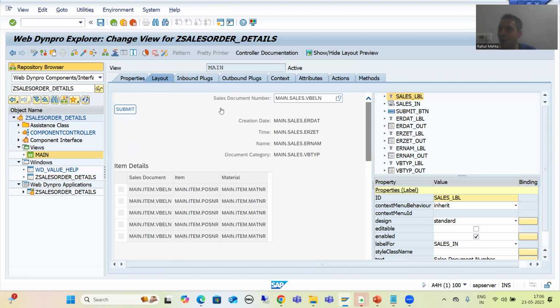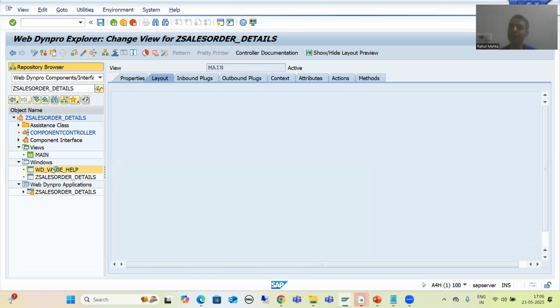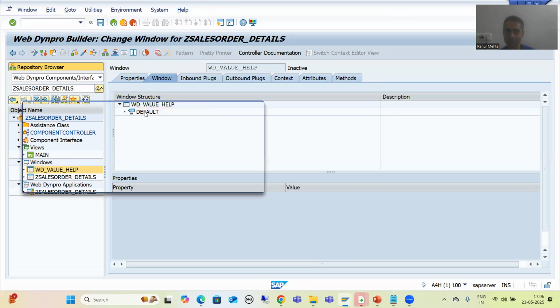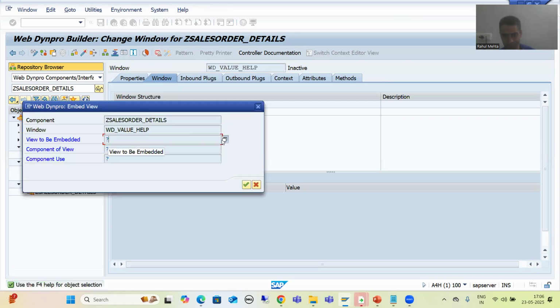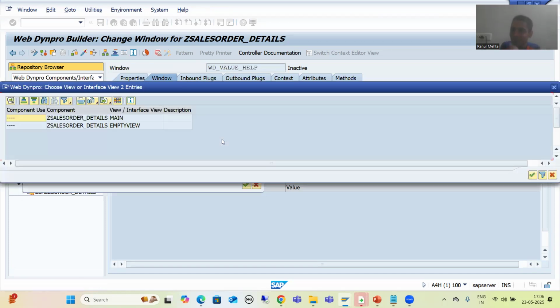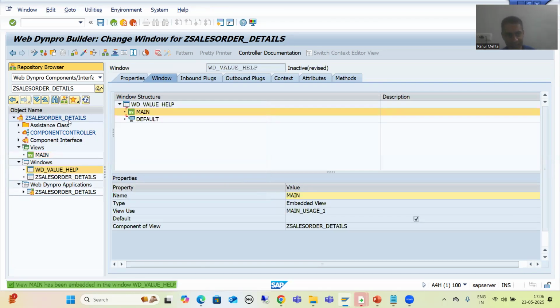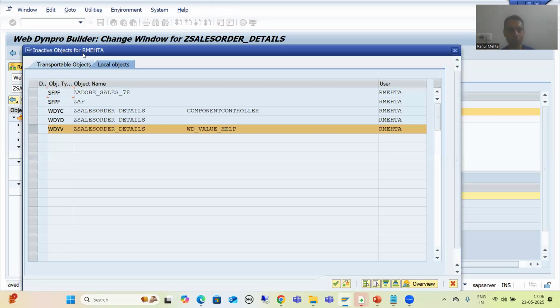It means we need to embed this view into this particular window, which SAP provided automatically. I will go for embed view and I will embed the main view. Why am I embedding the main view? Because we want to display this view itself in another Pro component. Now I will simply select main, go for OK, and activate this Pro component.